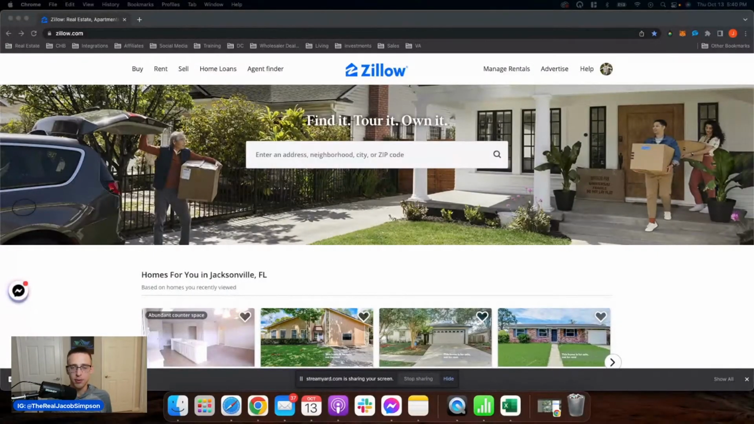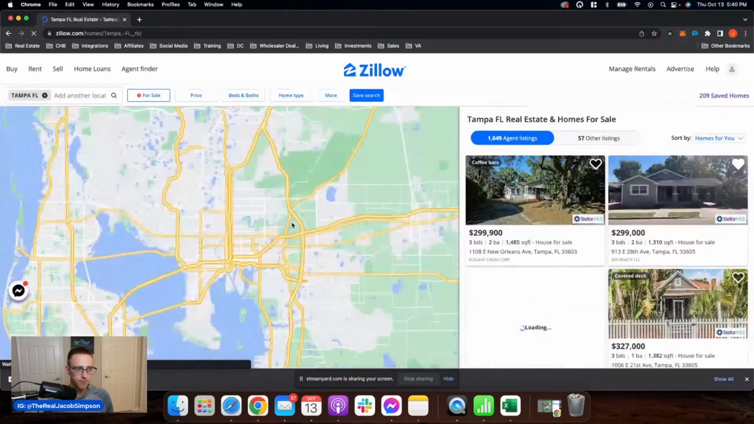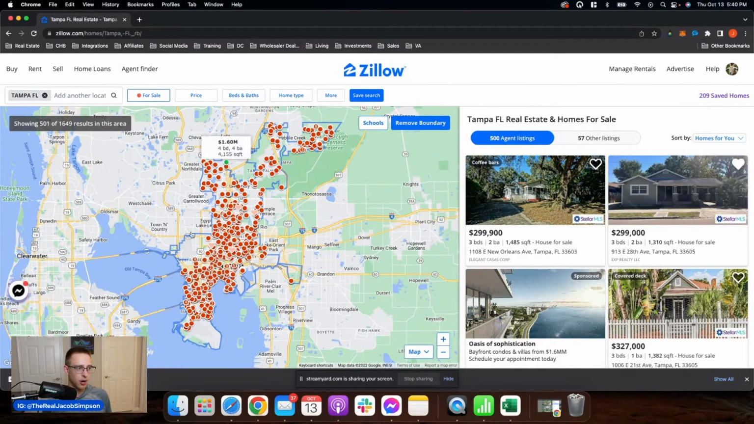All right, so first, obviously, we need to open up Zillow. So once we have Zillow opened up, we'll come over here to the search bar and we'll put whatever target market you're looking for deals in. So let's say in this example, we're looking for properties in Tampa, Florida. Once we click Tampa, Florida, it will take us to our target market.